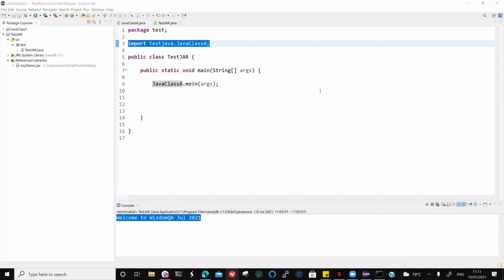Anila, you have a question? Please go on. What if the jar file is from a different version of Java, and we are executing it here in a different version of Java? Will it work? Yeah, it will work.